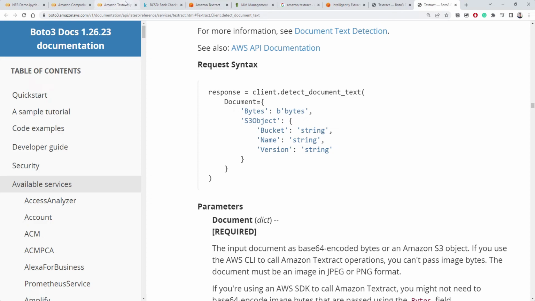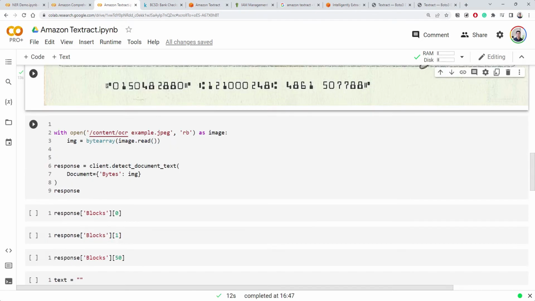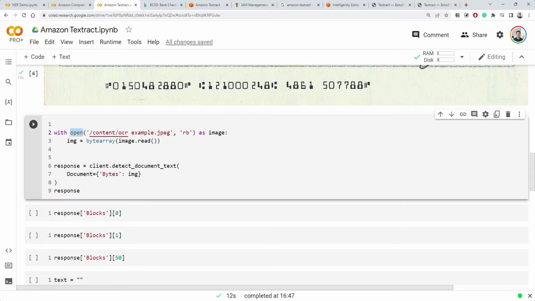Right, so let's do that. Let me go back to the notebook here. You see, I'm simply reading an image file here, and I'm converting it into a byte array. This is just a standard Python byte array, and I'm storing it in that image variable. Once I have these bytes, I'm calling the client, which is the service we loaded, and a function called detect_document_text. Finally, I'm passing the document as bytes, and we will get the response.